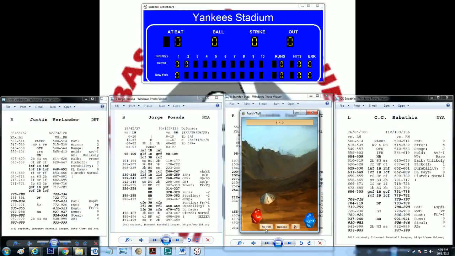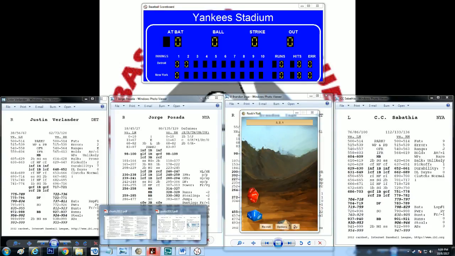Jorge Posada. All right, against Justin Verlander. Can they get that all-important first run against Verlander? Let's see. 321 is going up, Posada against the righty. So against the righty, 3-2-1, 321. Uh-oh. 314 to 327. That's an HR. Let's look at what HR says.